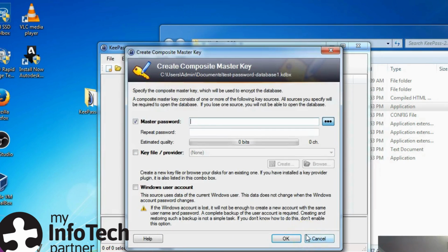Alright, so now we need to come up with a master password. This probably is best not to actually be a password in the traditional sense, but rather a passphrase, something that's memorable to you and something that you can remember. So I'm going to create one like so. And then I'm going to retype that in again under the repeat password. Okay, and then we click the OK button.